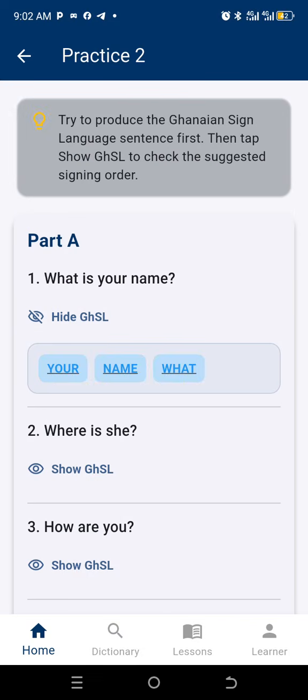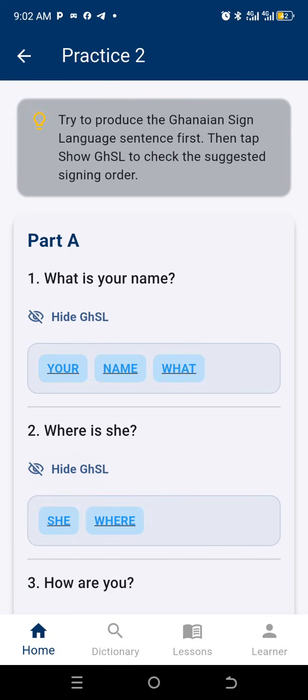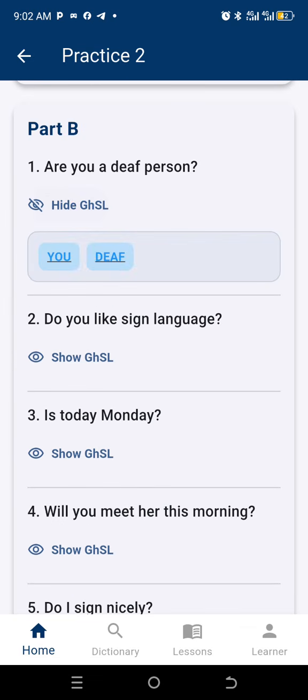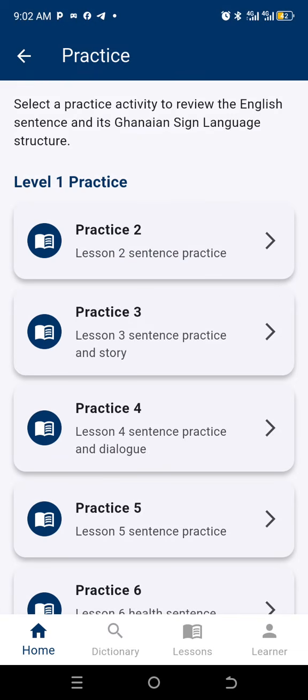So it makes learning very, very easy. It applies to all of them. You just click. Once you have forgotten, it gives you the sign. So that is it for the practice.